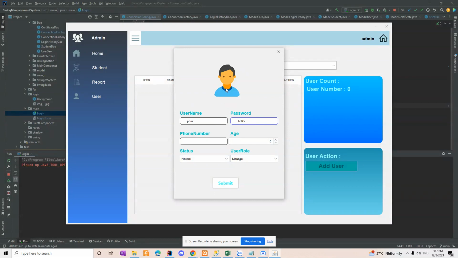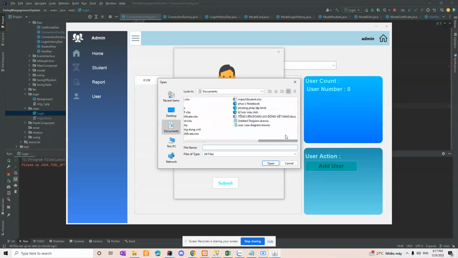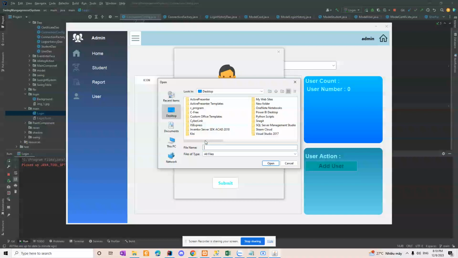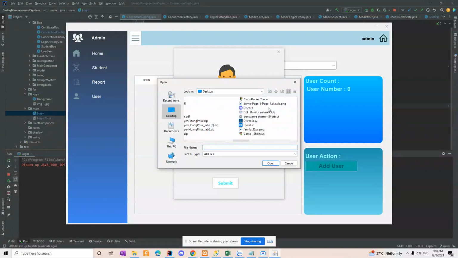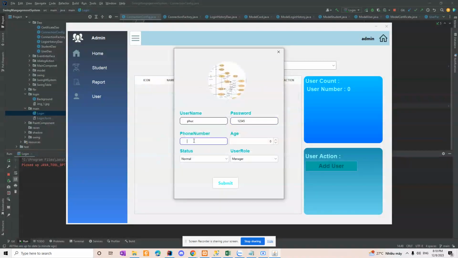profile picture, age, phone number, and the status of the user. If the status is set to inactive, the user cannot log into the system. Let's add three more users for demonstration purposes.